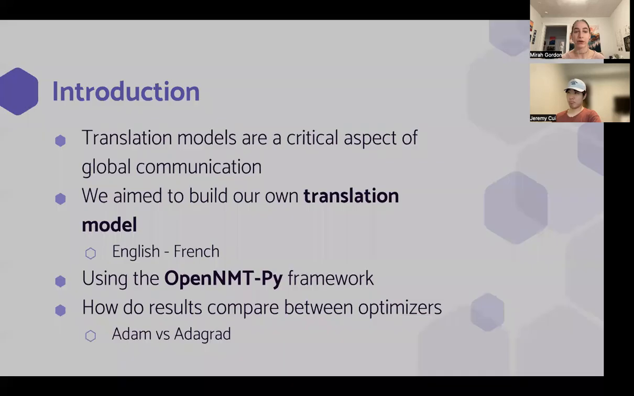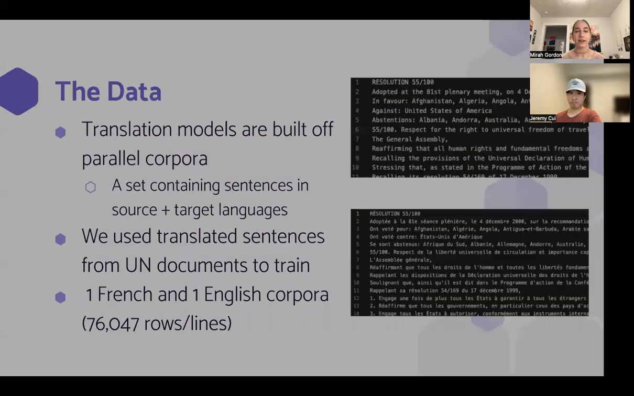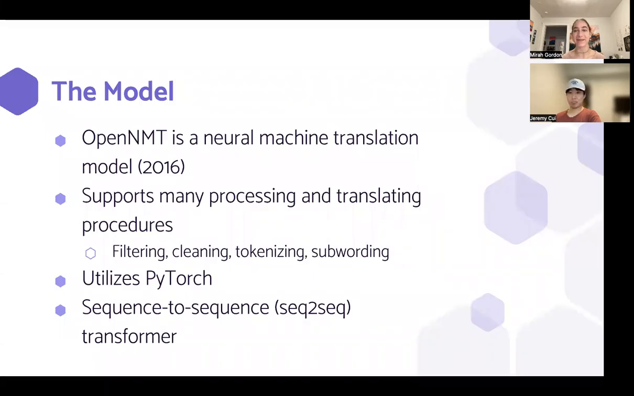For a little background on the model itself, OpenNMT is a neural machine translation model that was developed in 2016, and it's very robust nowadays. It supports many processing and translating procedures, many of which we used here that we'll touch on in terms of feature engineering and the model itself. The version that we used is based on PyTorch, and it is ultimately a sequence-to-sequence transformer model in order to actually complete the translation task.